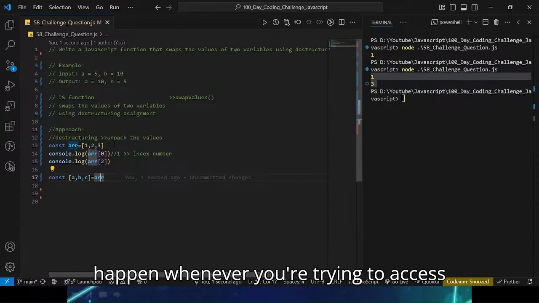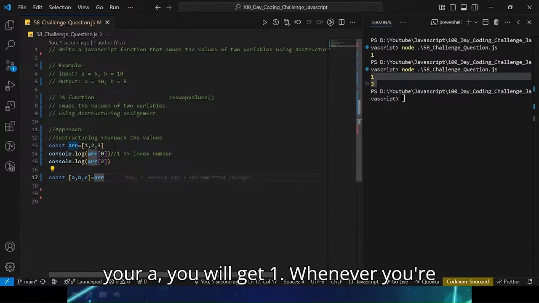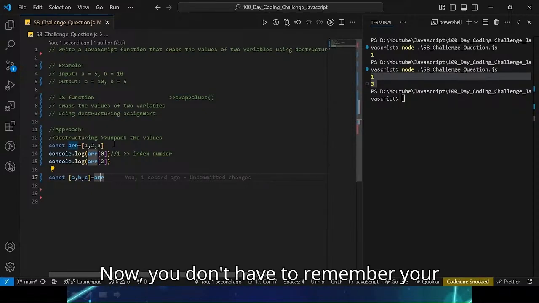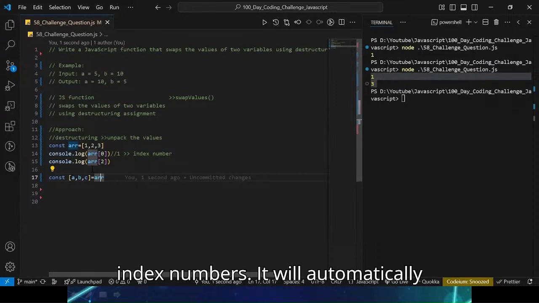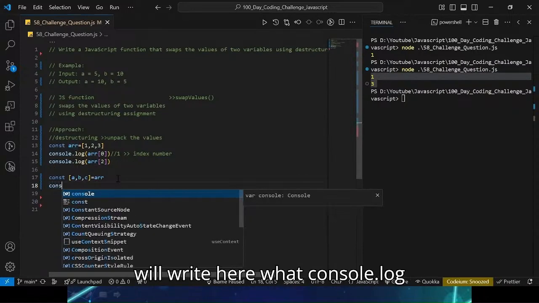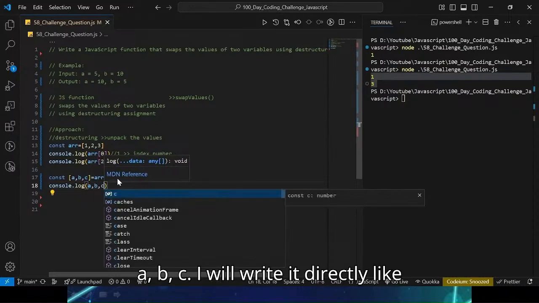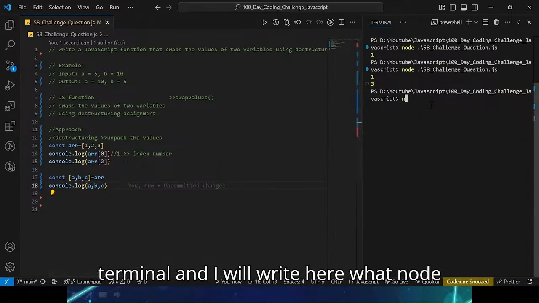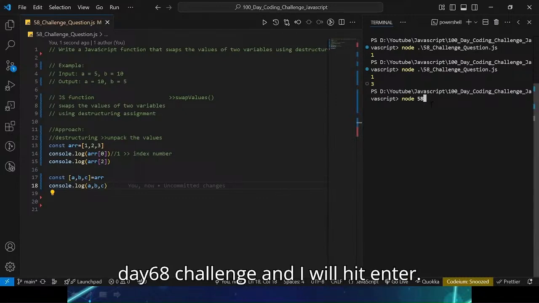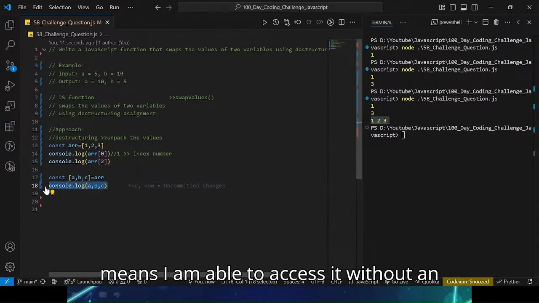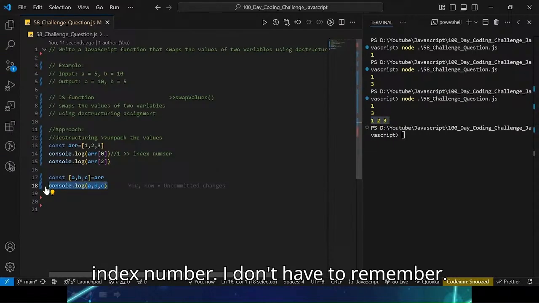Whenever you try to access your a, you will get 1. Whenever you try to access your b, you will get 2. Now you don't have to remember your index numbers. It will automatically assign it. Let us test that out. I will write console.log a, b, c directly like this. Let us come to the terminal and write node day 58 challenge, and hit enter. What I got: 1, 2, and 3. That means I am able to access it without an index number. I don't have to remember.